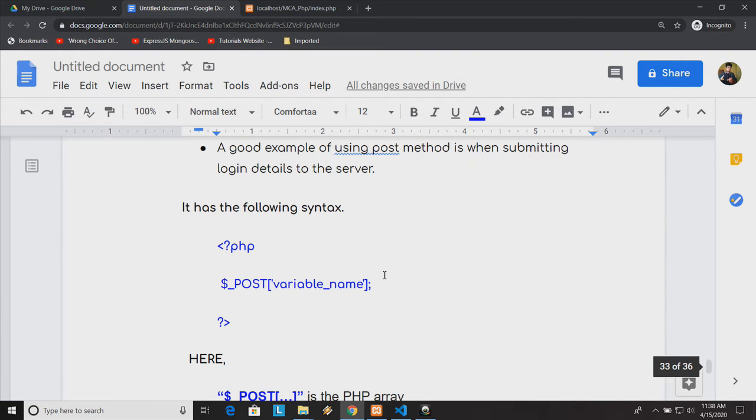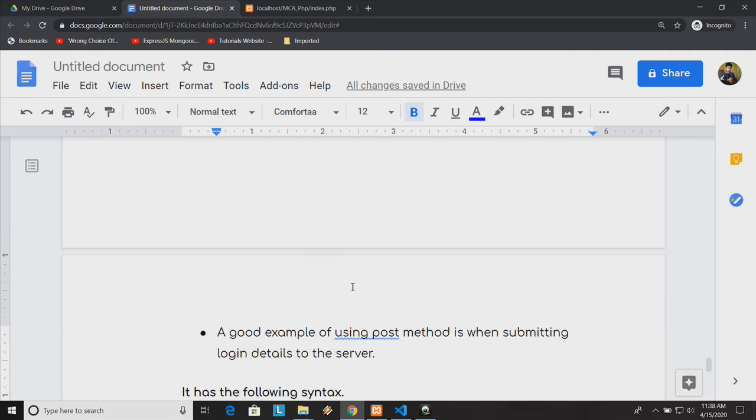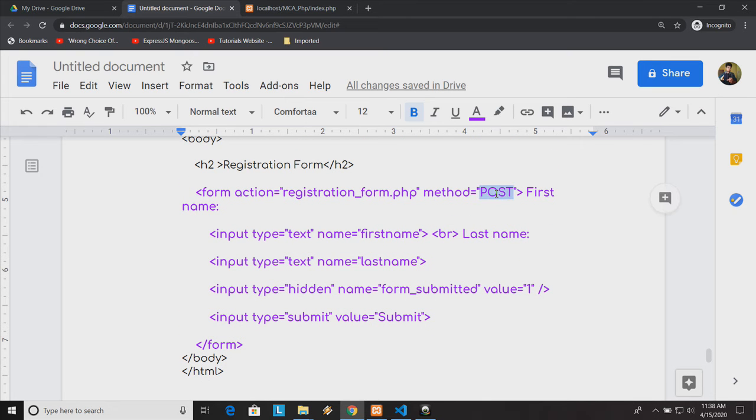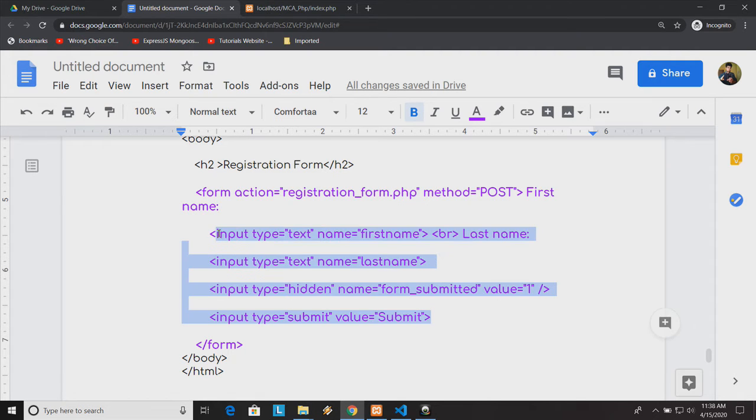This is the syntax of the post method: dollar underscore POST and the variable name. Just observe that this is an array. Why an array? Because when you use the form tag and specify post, or get, it acts as an array. Why? Because it has to fetch multiple values. Like in C++, if you want to hold multiple values, you use an array. For that reason, an array.